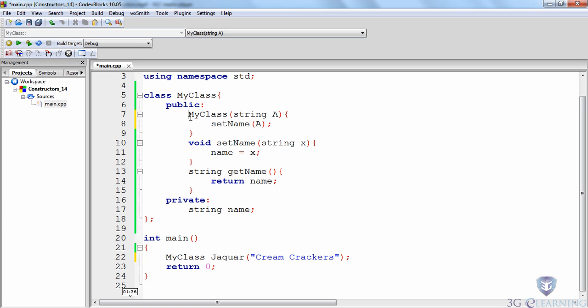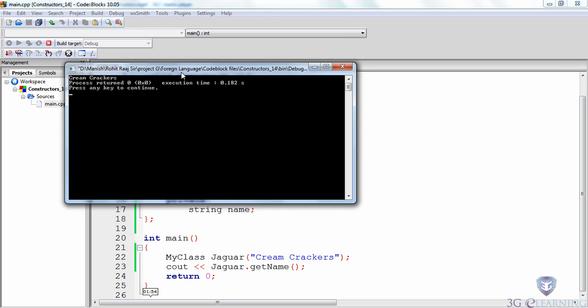It will see that it has a constructor, and as a parameter it needs a string. The string was cream crackers. So whenever it saw an A, it plugged in cream crackers. So it recognized that in the constructor you set the name equal to cream crackers. So cream crackers got passed into A, which got passed into the name. So now the name is cream crackers. We can now print it on screen. To access anything in your class, you need to type the object and the getName function. So when you build and run this, you get cream crackers on screen.